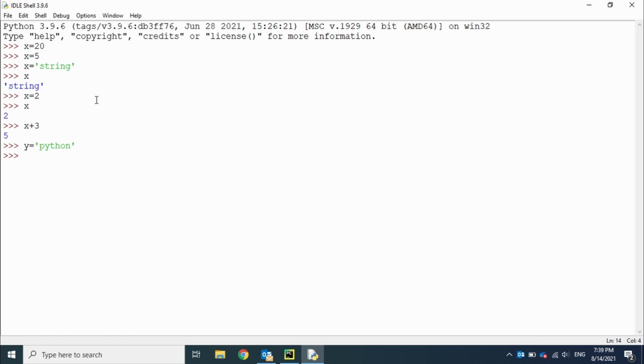So let's get the value of y. We type y and hit enter. Okay, we got Python. Now again, assign another variable p equals a string value here, programming. Hit enter. Let's check what y plus p shows us here.